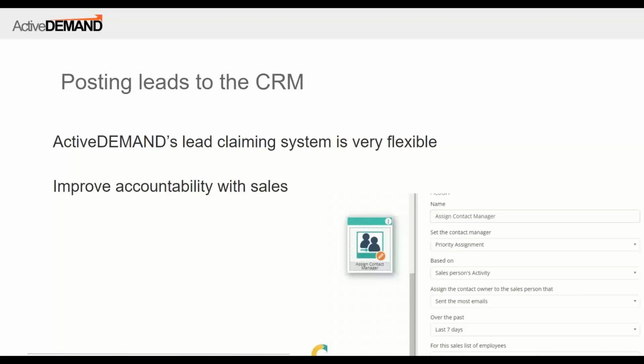Really, the goal here is to improve accountability. I don't want leads that marketing spent a ton of time generating not being followed up on. I want sales to follow up on them, and that's why this lead claiming process adds to the accountability.